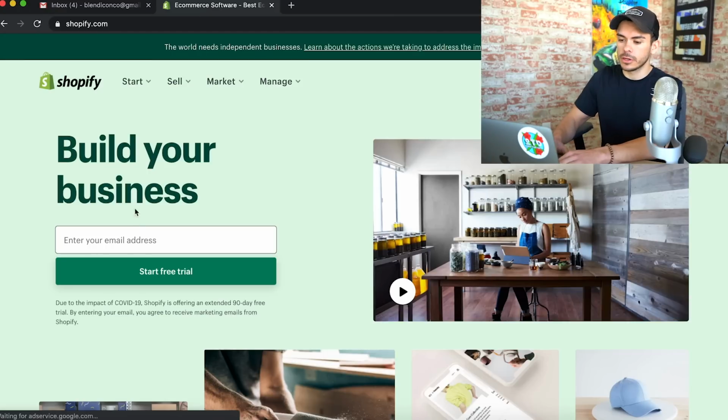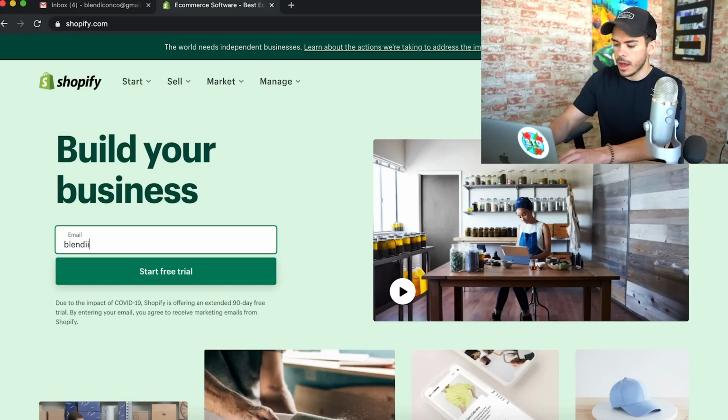Once you have your email created, you're going to go over to shopify.com and then just put in that email. So blendiconco@gmail.com, and then just press start free trial.